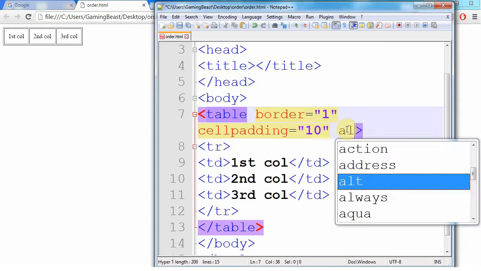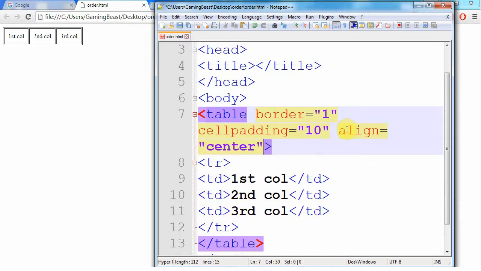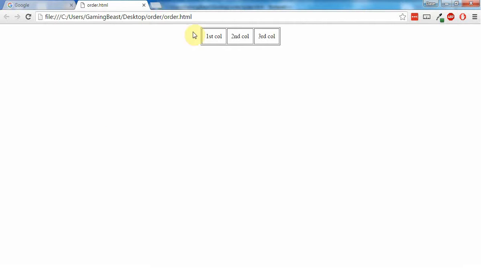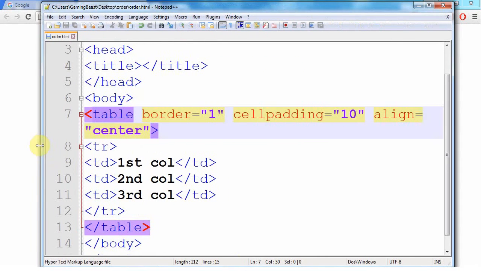Other thing you can do is you can align the table. It's kind of hit and miss. Sometimes it works, sometimes it doesn't. But that'll center your table in the middle of the screen if you want to have it centered. So that's about it for the table tag.